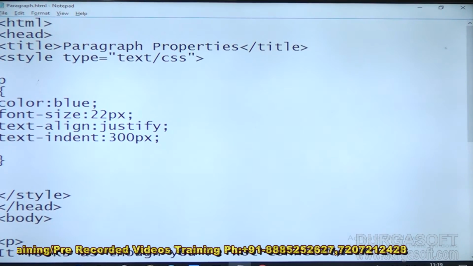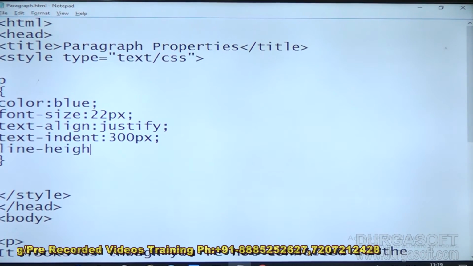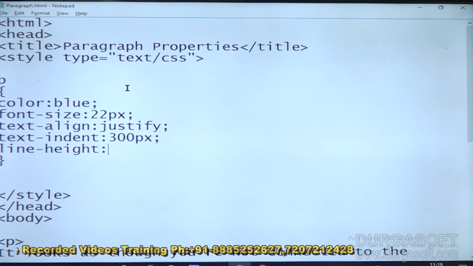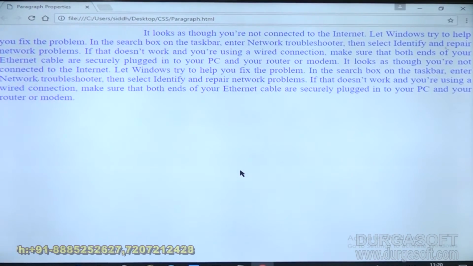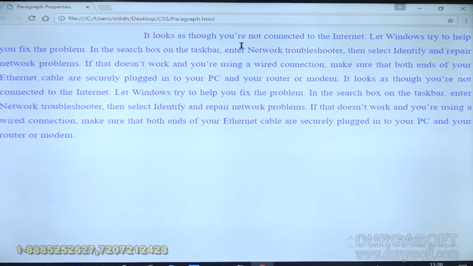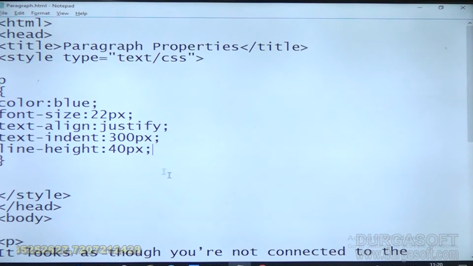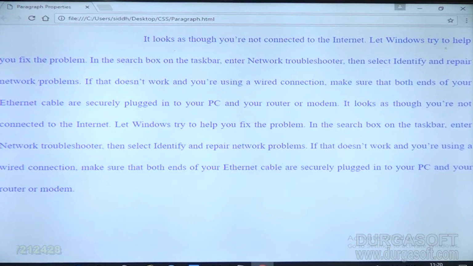And the next one is line height. Line height is nothing but the gap between the two paragraphs or the gap between the lines. Default is 20. I am increasing it to 40 now. Save it. Here, refresh. See, the gap between the lines has been increased. I will increase more now, 60. Refresh. See, the gap between the lines is still increasing.